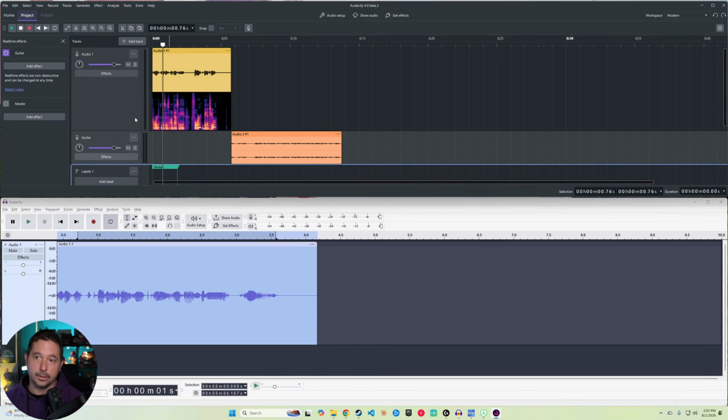It defaults to just picking whatever it wants. If you have a mono track, you're going to see 1 bar. If you have a stereo track, you're going to see 2 bars right there.